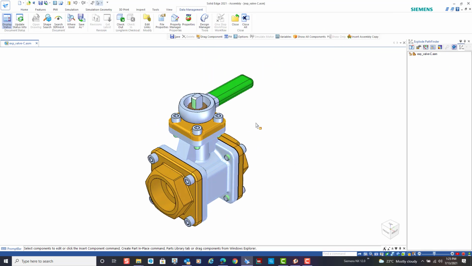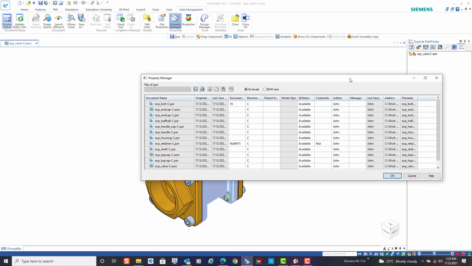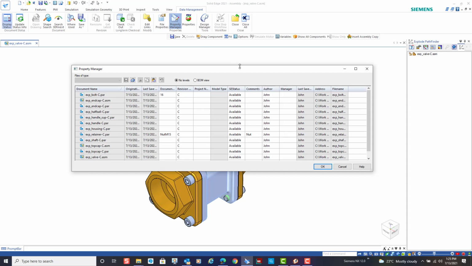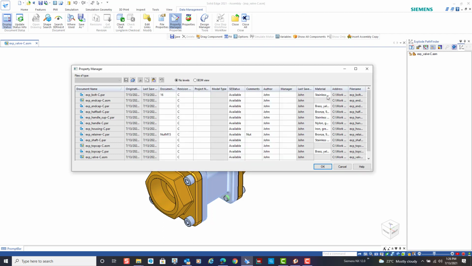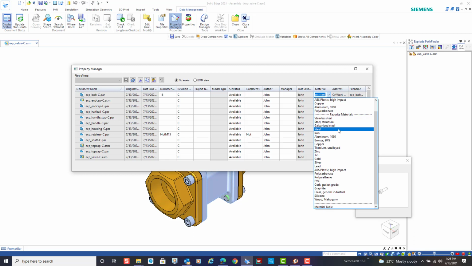On this example, we renamed all of the components to C, and perhaps the customer wants us to go in and change material. So we can do that in the Data Management tab under Property Manager. If you do not see the material here, just right click on one of the columns, go to Columns, and turn on Material. And then you can go through and change material.